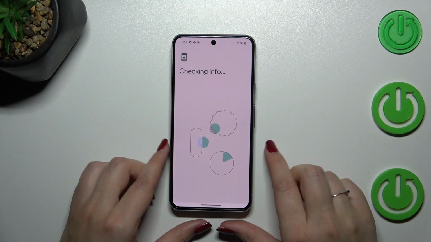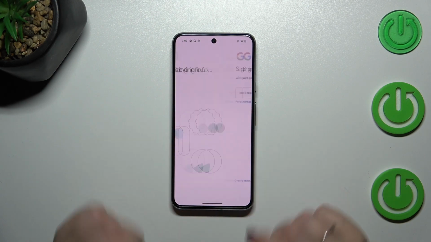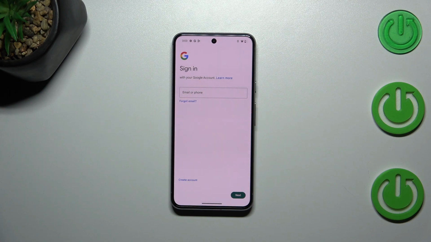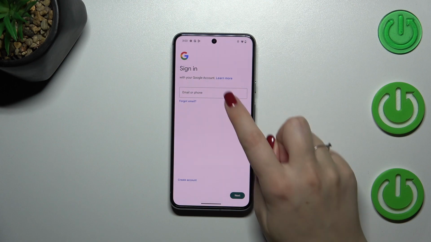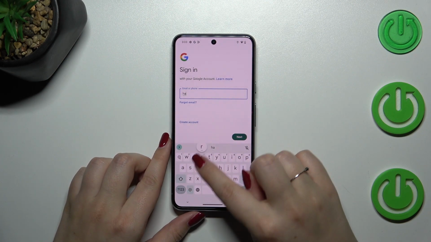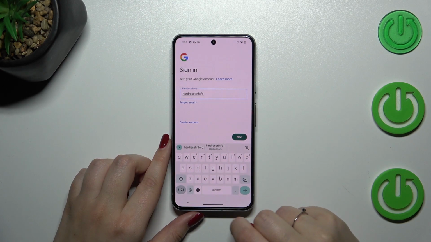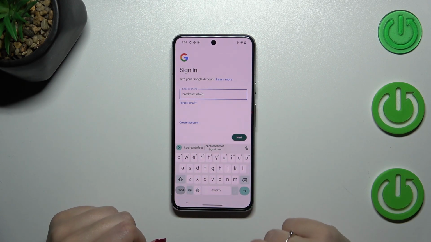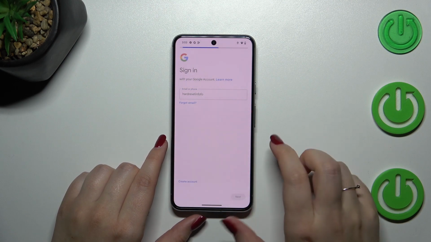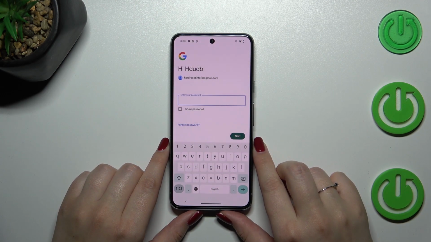So let's simply tap on add account, and make sure that you've got the internet connection because it is required. Here in this step we can either create a new account if you do not have your own yet, or simply type your email or phone. So let me do it. And a quick disclaimer, you do not have to enter the full email address, just the very first part of it before the @ symbol, and after tapping on next your device will autofill it.